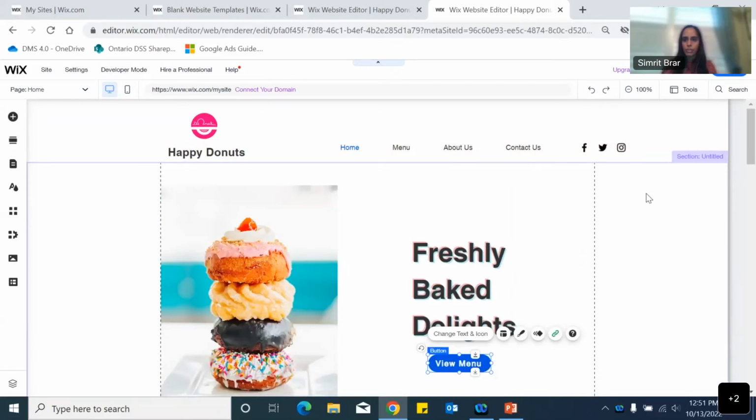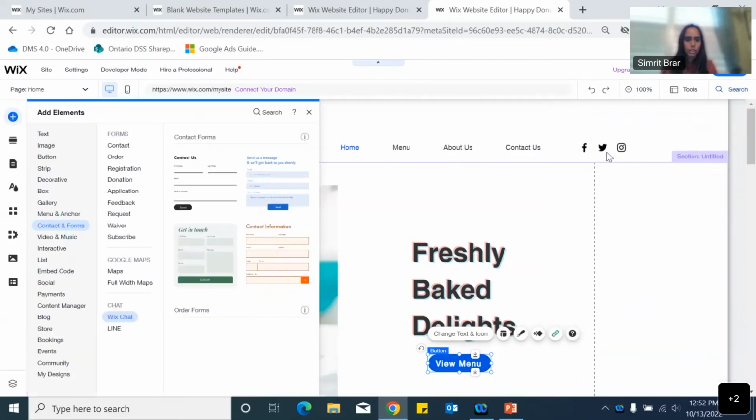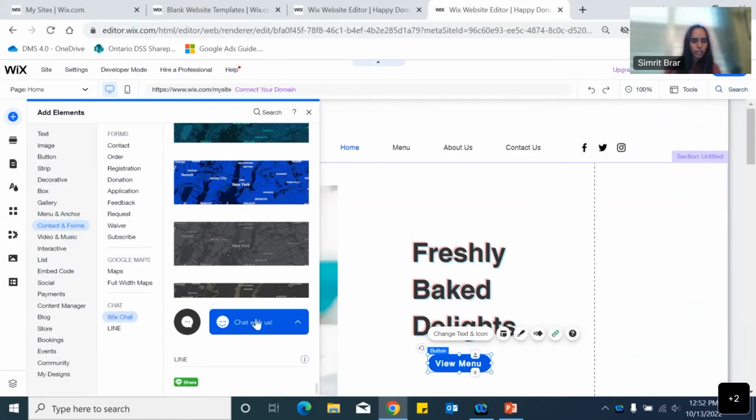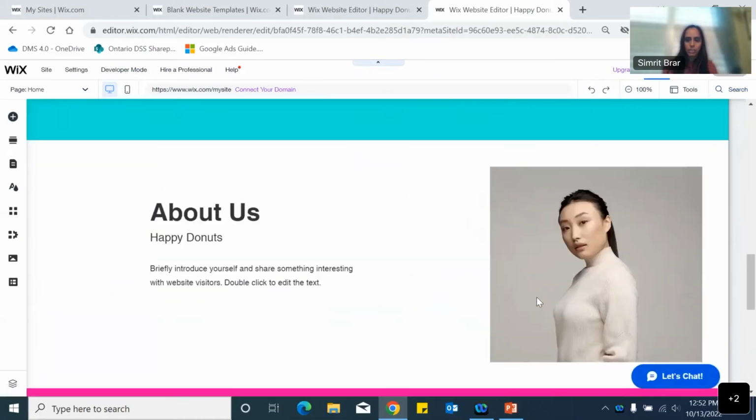Okay, and it's also helpful to have a chat feature. So if you click on this search bar, it's really helpful because if you can't find an element on the web page itself, you can just search for it here. So I'm just going to type in chat, and we want to include a Wix chat, and we just want to include an option to chat with us. Okay, so it should appear, there it is. Okay, perfect.